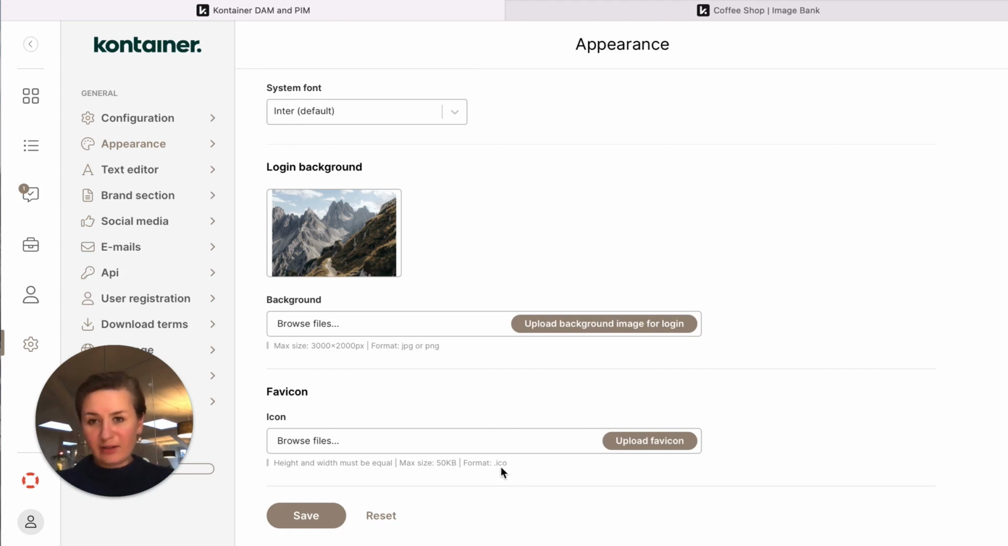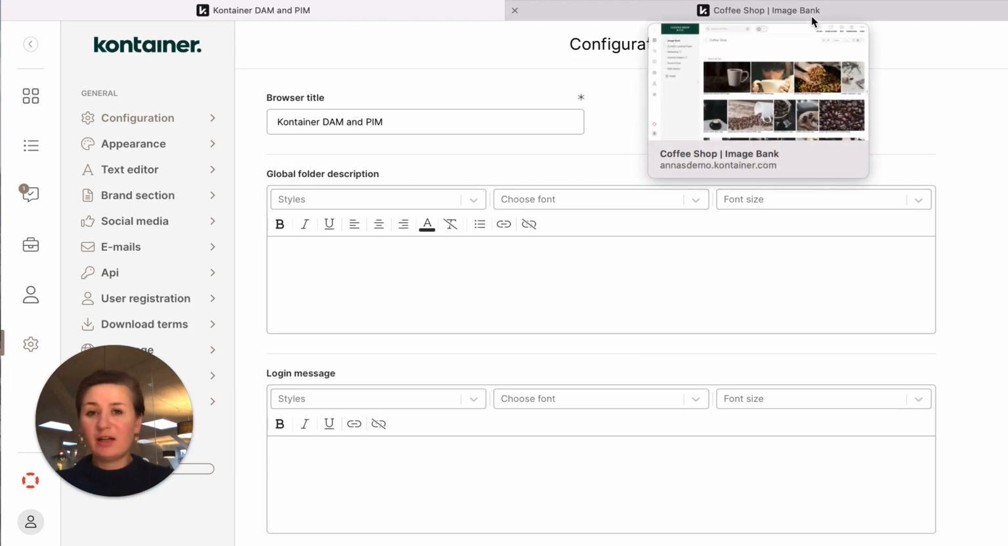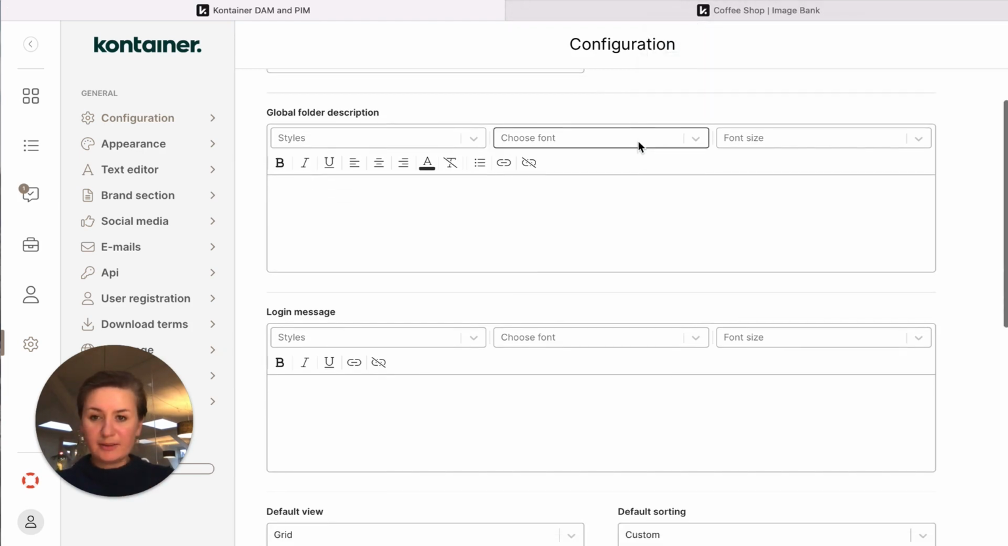If you don't have that file format for your logo, there's a converter linked in the text below here. So, in the configuration, you first have the browser title here, that's the one there. And we recommend you have something with your brand name, and afterwards maybe something like Image Bank or Brand Portal, so people know where they've landed.